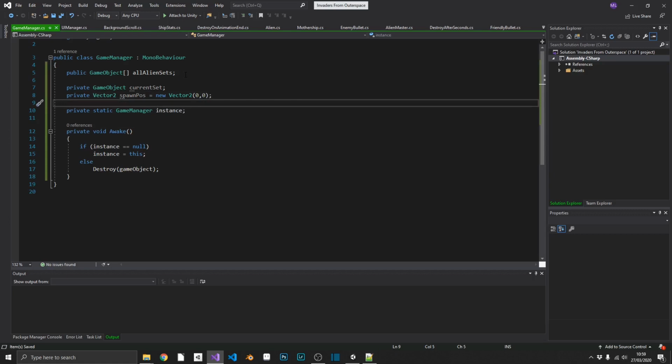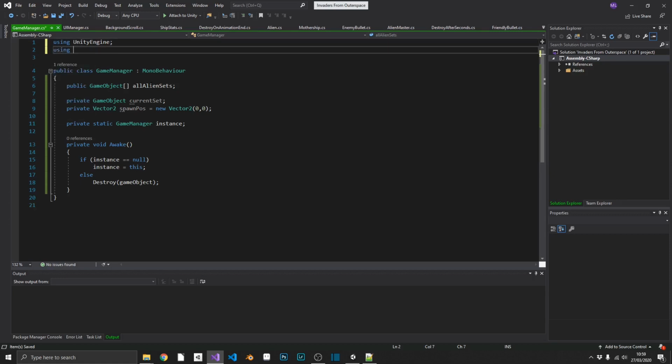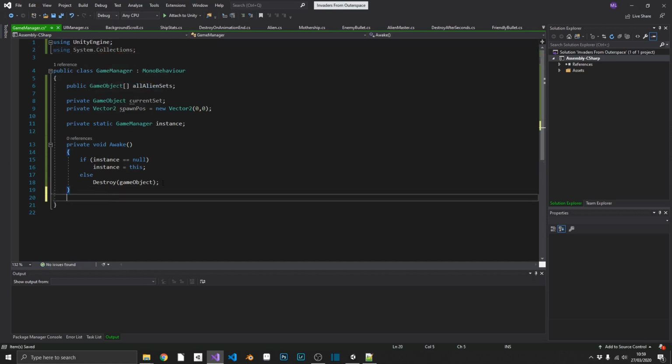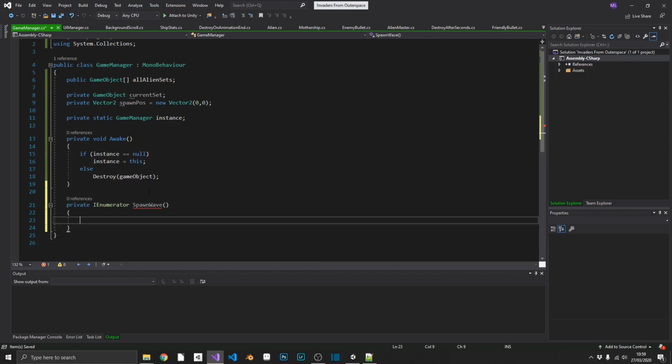Now, for the actual wave spawning, we're going to want to use a coroutine. So like we did before, we're going to need the system.collections namespace, and under our awake method we'll create a private IEnumerator, and we'll call this spawn wave. But we want to be able to call a method from anywhere in our project that will spawn the wave. We don't want to have to start a coroutine from another script.